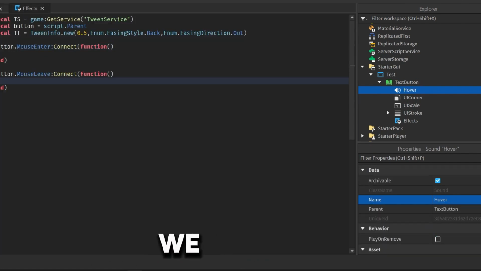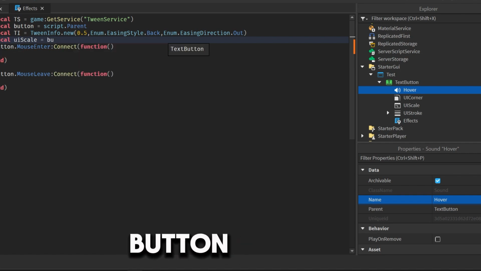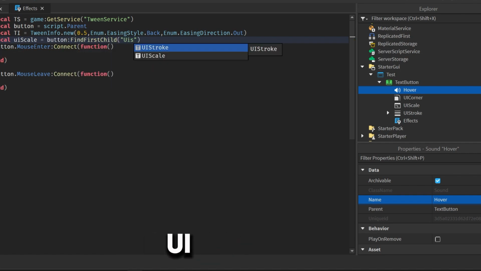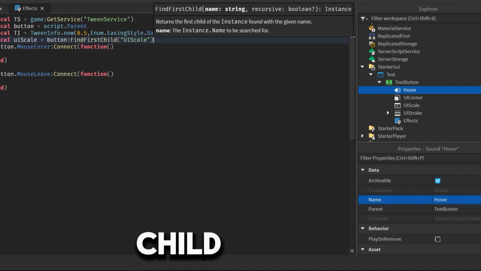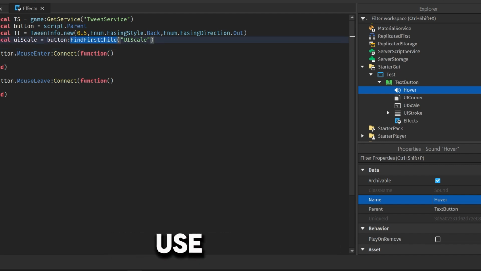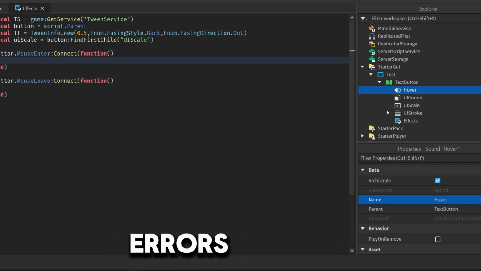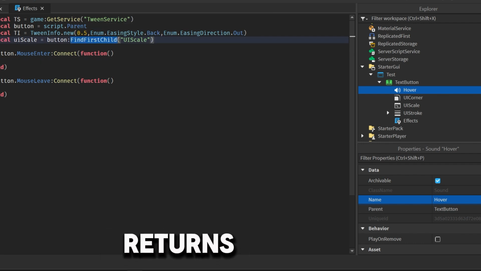And now we can just say button.MouseEnter whenever we enter. Oh, I forgot to do this. Local UIScale is equal to button first child UIScale. You can use WaitForChild, it doesn't matter. Whenever I don't use the child functions, I get errors sometimes. It's just nice because this function returns nil if nothing comes up.